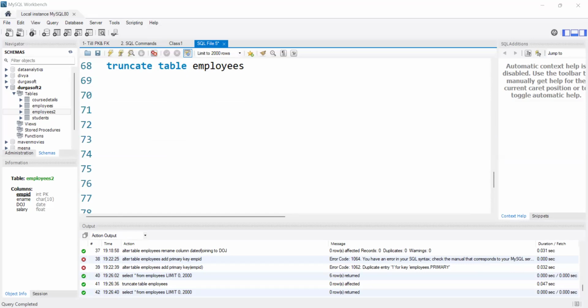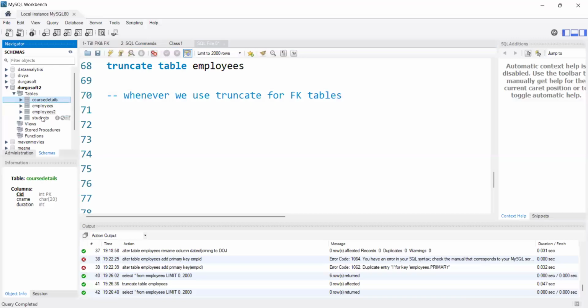And one more important thing to remember whenever we use the truncate command for foreign key tables. We created a foreign key for the relation between the course details table and the students table. At that time, if we want to use the truncate command, we need to first truncate the primary table, that means first the students table. Then only we can truncate the course.